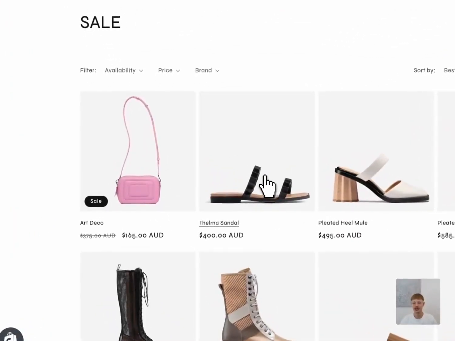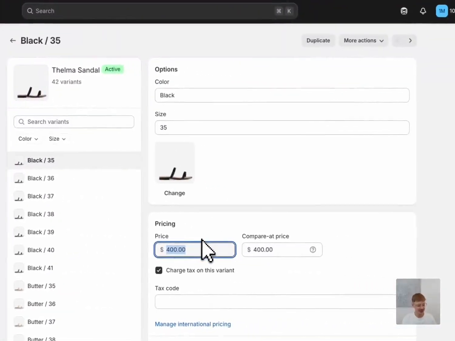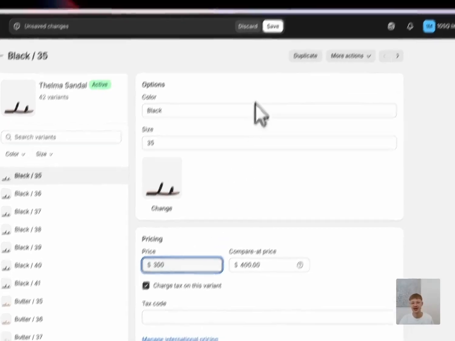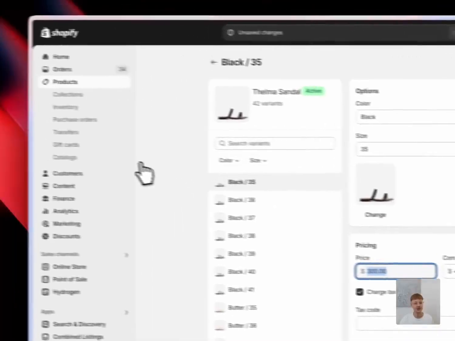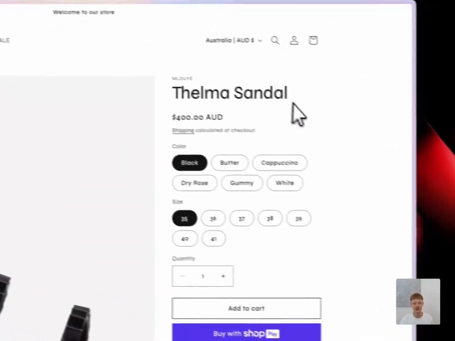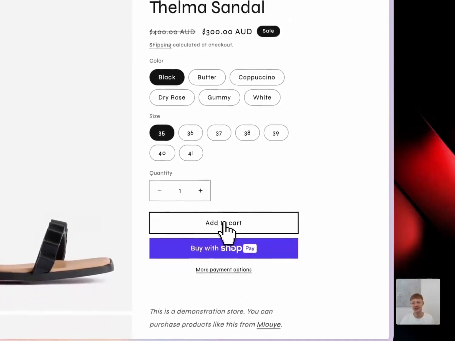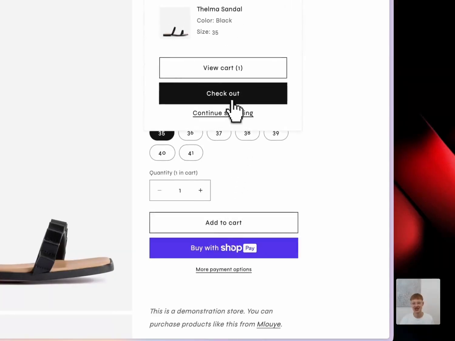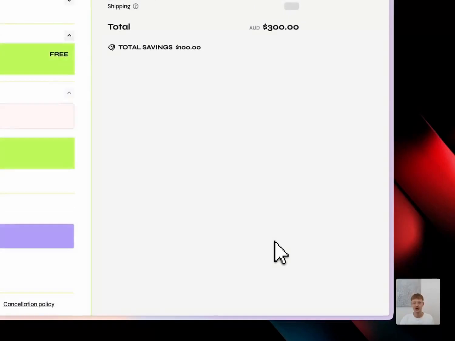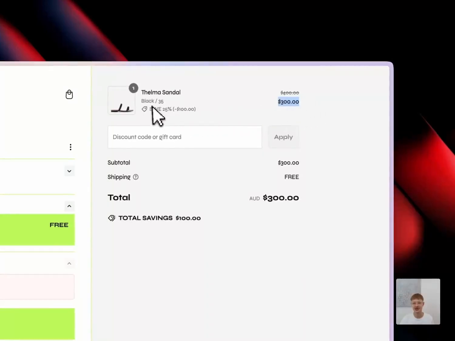In this example, we're going to jump into the Thelma sandal and jump into the back end here and update our 35 size variant to $300, giving the customer a saving of 25% or $100. If we jump back into our product page and reload, as expected, we'll see that the product is now discounted. Once we add the product to cart and proceed to checkout, you'll see that the total savings of $100 are clearly presented to the customer in several places throughout the checkout.